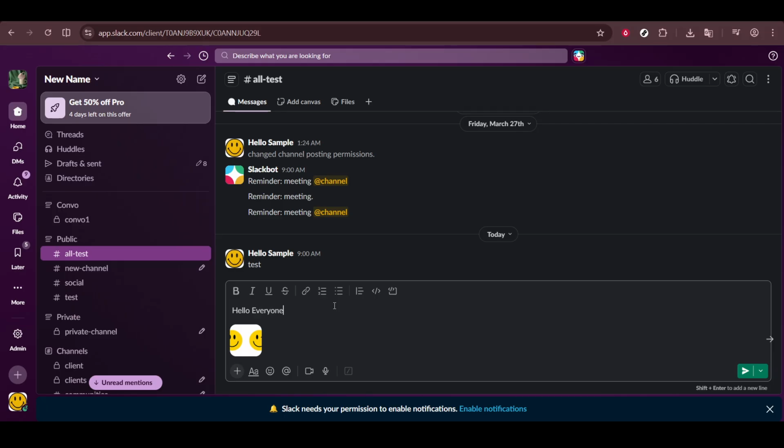Before sending, you can choose when it should post. Click the Schedule for Later option next to the Send button. You'll see convenient choices like tomorrow at 9 o'clock a.m. and next Monday at 9 o'clock a.m., which are handy for timing messages to working hours. If those don't fit, pick custom time to set a specific date and time that matches your team's schedule. When you're happy with the timing, click Schedule Message to confirm.